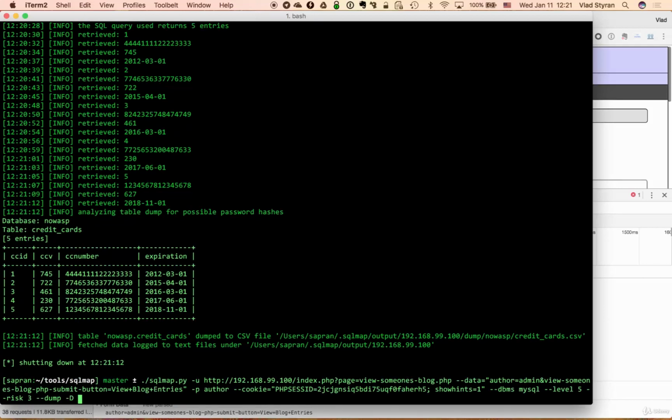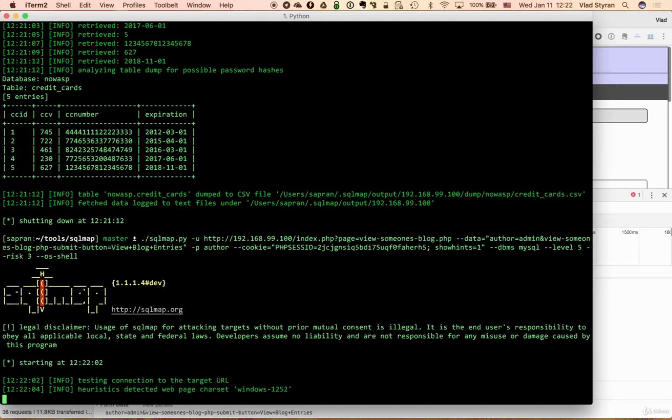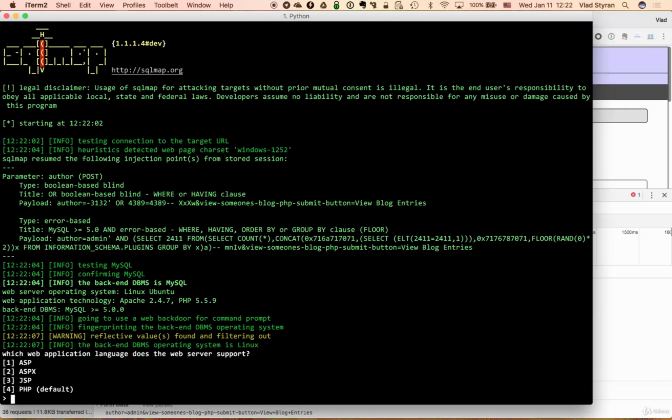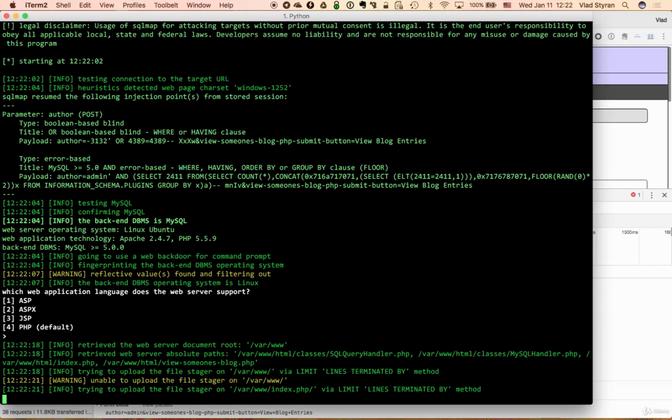So let's demonstrate how a possible operating system compromise looks, yeah, using SQL map. So OS shell is the command, I guess, just to check whether it's possible. Most probably it is. So PHP is our choice here, just because we know that your application is written in PHP, right? So by default, we are using it.